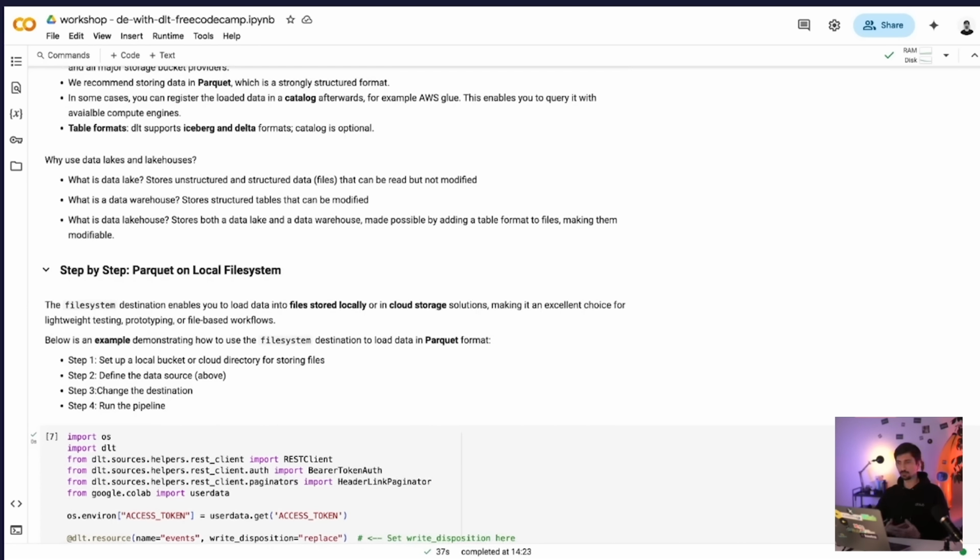Well, a data lake, you would use it for 2 reasons. Either you need to store unstructured data, or you have some kind of weakly typed data and you want to structure it later. For data warehouses, they only store structured tables that can be modified. So this is very specific use cases. We usually use them for reporting, analysis. And finally, lakehouses are kind of for both use cases, so they provide both unstructured file storage, but also a way to treat files like tables.